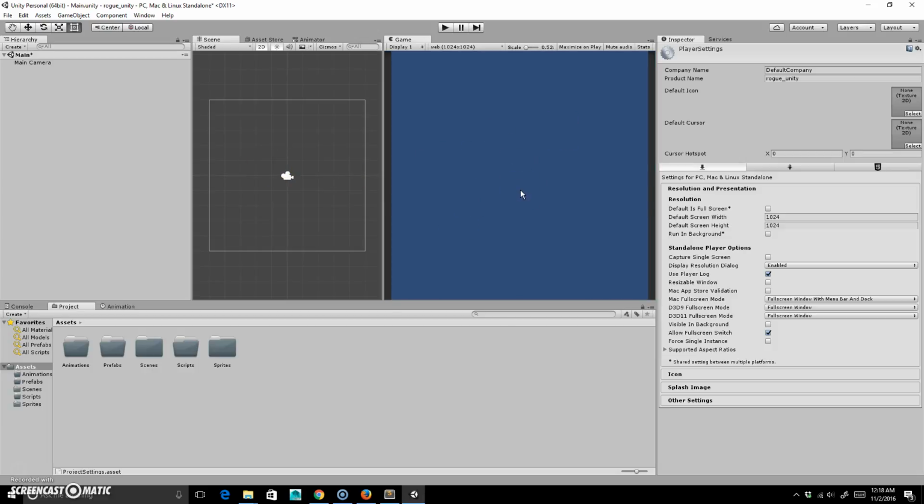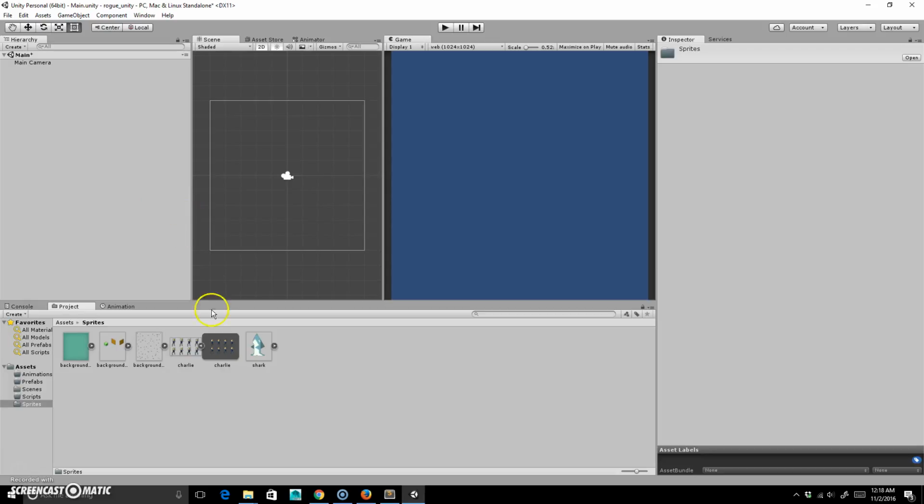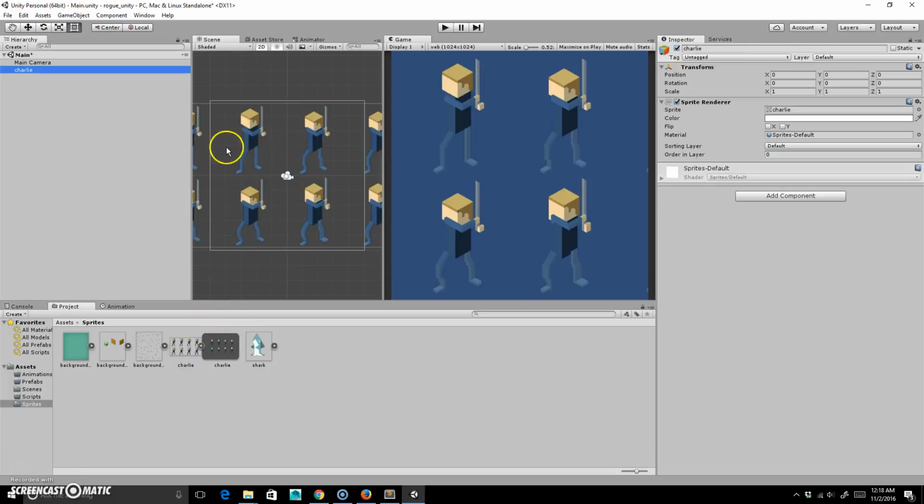It's kind of weird. Okay. So that'll be the game, and this will be this. All right. That's a little bit better. All right. So let's go back to sprites. I'm going to drop this in there. All right. So this is way too large. It's not going to work for me. I got to make it smaller.